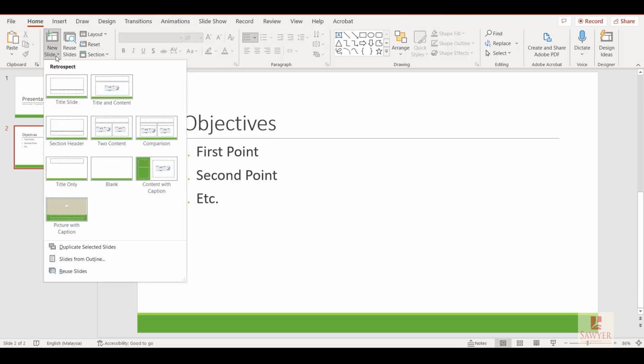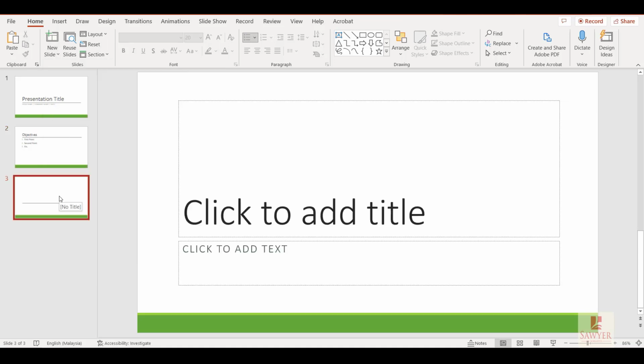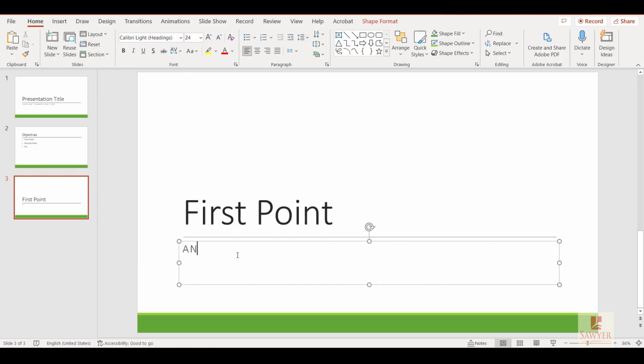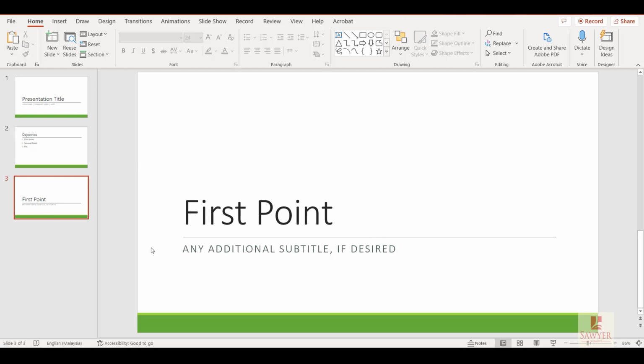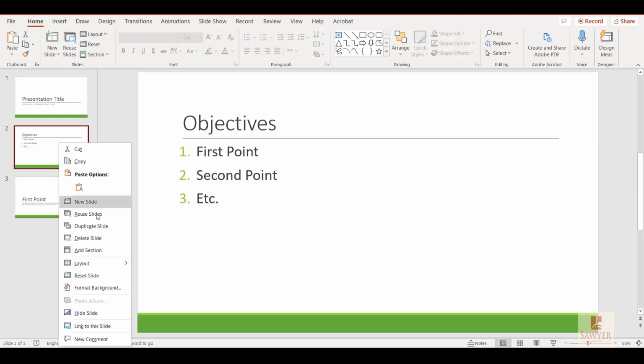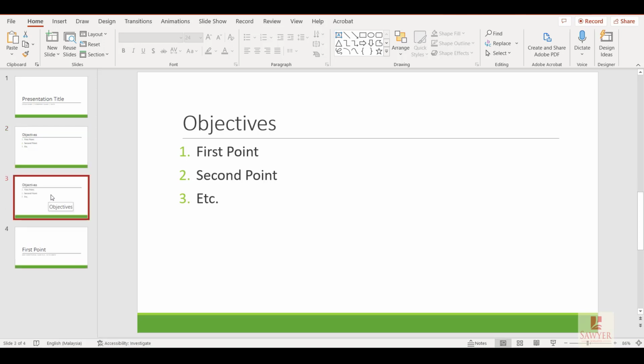After you increase the font size, add a section header. In the section header, you can put your first point. You get that from your objectives slide, of course. And then any additional subtitle information if you want to. That isn't necessary, but it is a nice option. And then you'll want to duplicate your objective slide and drag it down under the first point, because remember, this is a content slide.